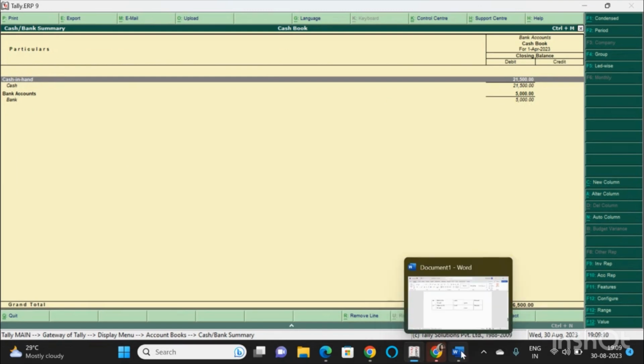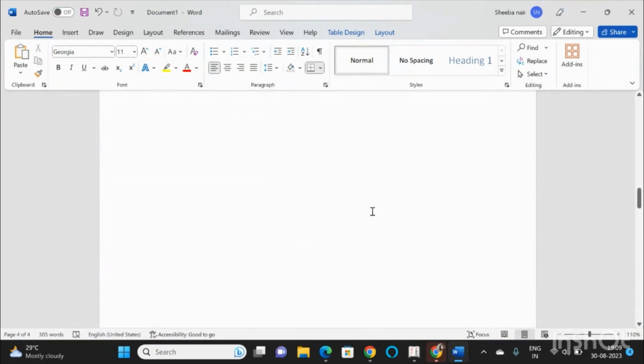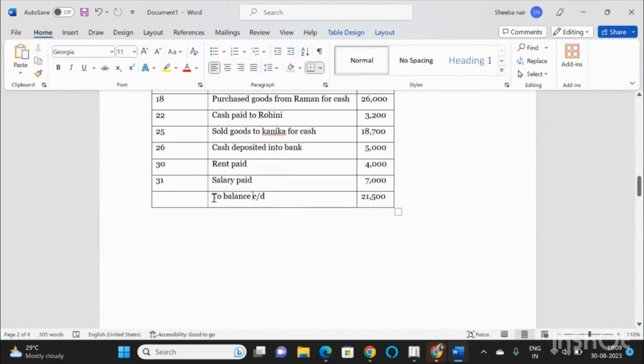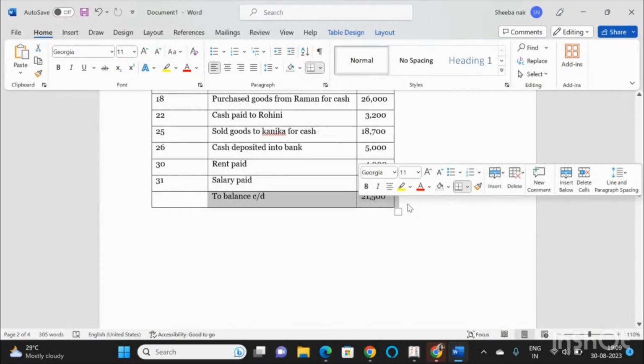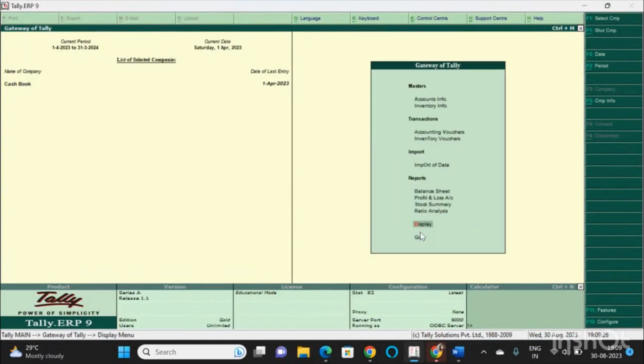So let's just check the sum whether we have got the balance carried down correctly. So see here, the balance carried down, as given in the sum itself, is 21,500. So the balance in our cash book is correct. So this is how you actually prepare a simple cash book under Tally.